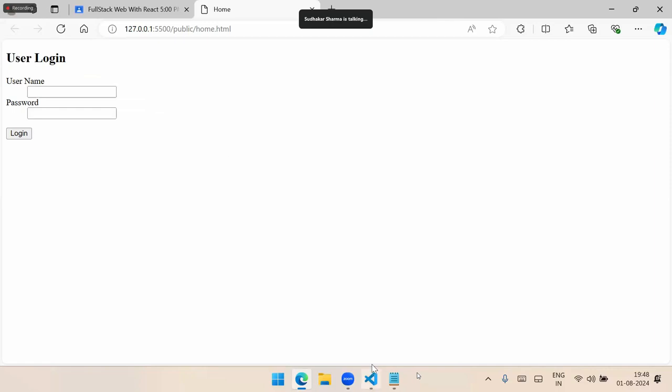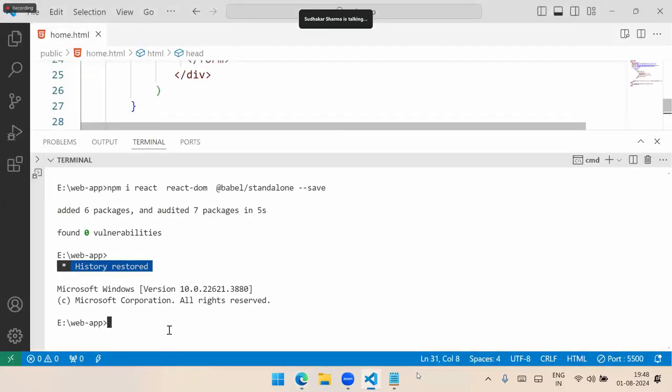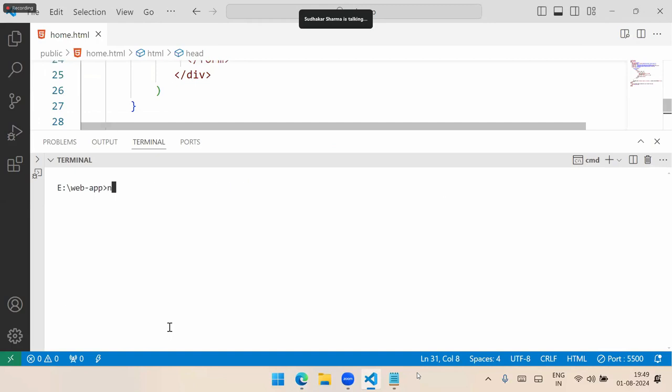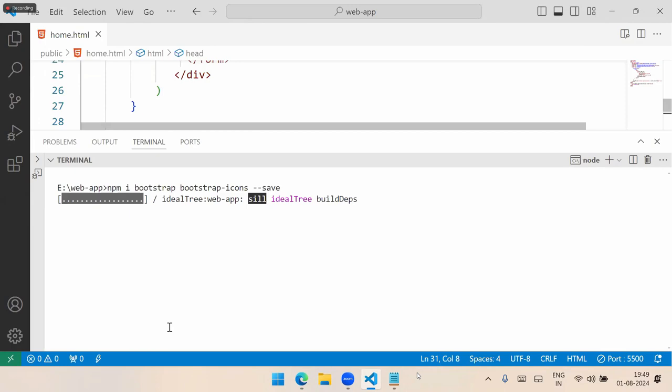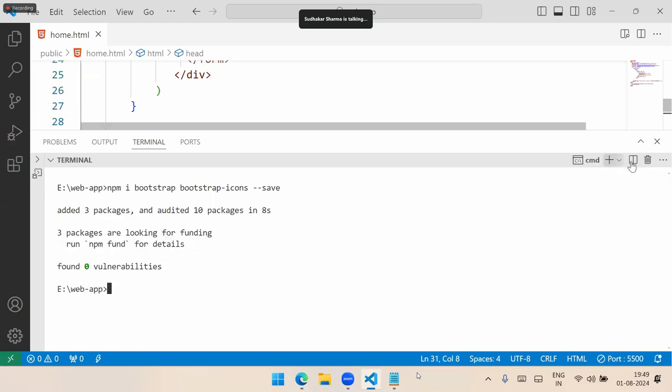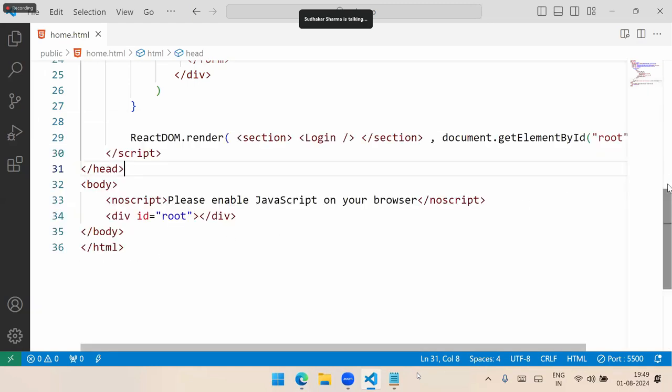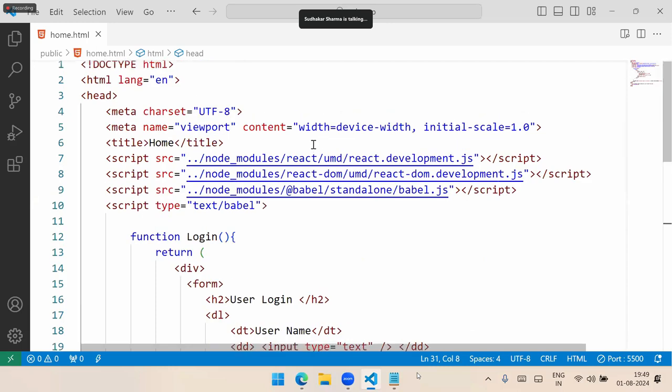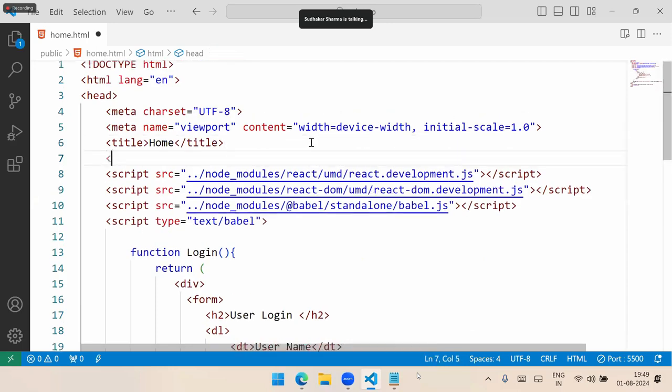Then what is the first step? Set up Bootstrap in your project. So npm install what? Bootstrap and Bootstrap icons and save. So we are downloading and installing Bootstrap icons in our project. Okay, once you've done this, now link those files in the web page. And you know what are the files to link.